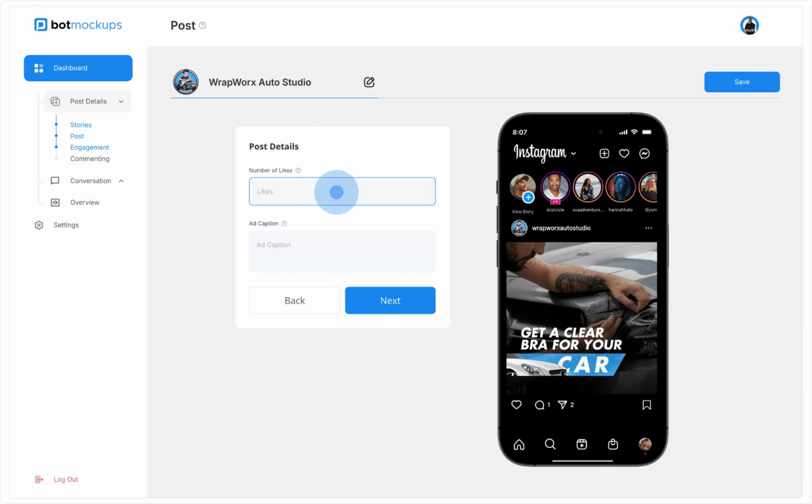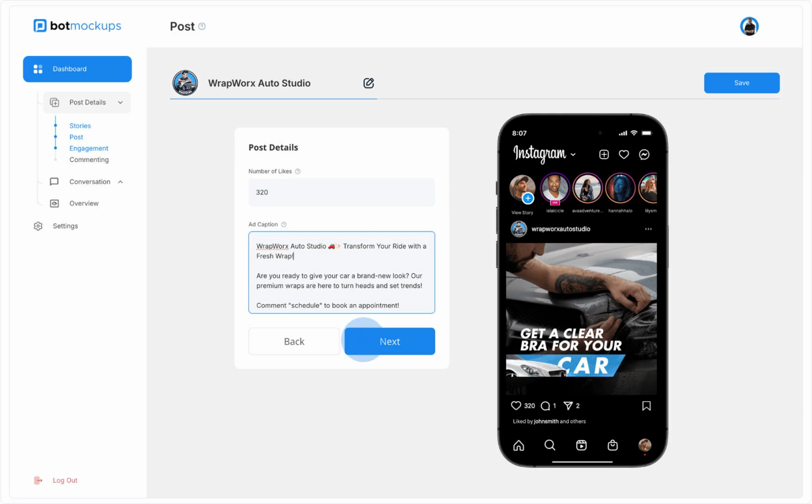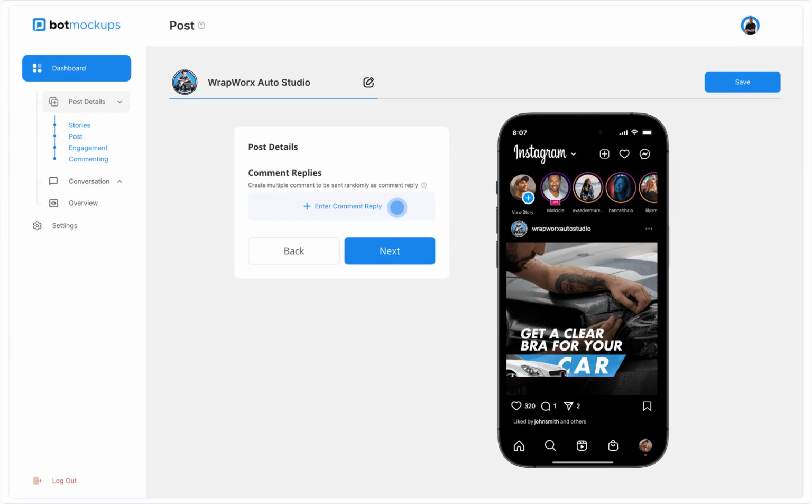You can set the number of post likes here. Now let's set the caption. Since this is an Instagram post designed to show how users comment a specific word, make sure to include something like, comment schedule to book an appointment. Now, let's add the caption. Great, click on Next.